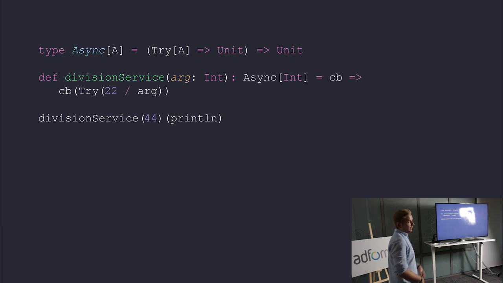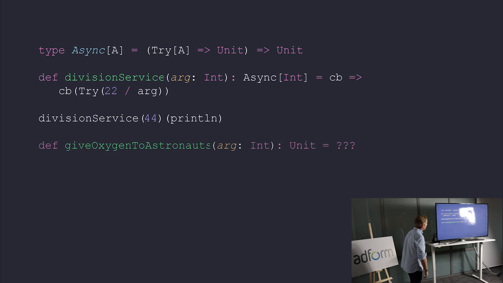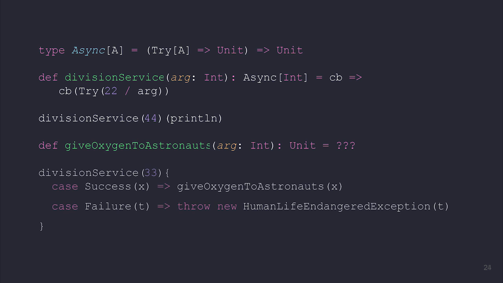How to use this in practice? You just need to pass in the callback. For example, you can pass in println. This will divide 22 by 44 and just print out the success with zero, probably because we're doing a division on ints. Of course, we can get some more profound usage of asynchronous processing. For example, we could supply oxygen to astronauts. We can call this division service to compute the amount of oxygen we need to pass. If it succeeds, then the oxygen is passed. If not, then the error is thrown.